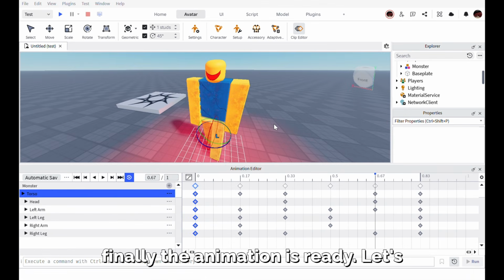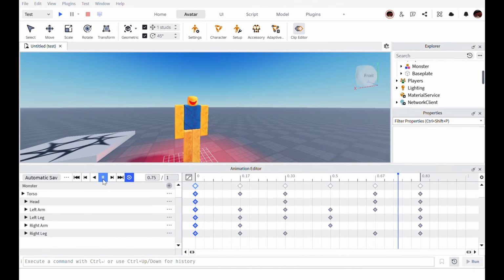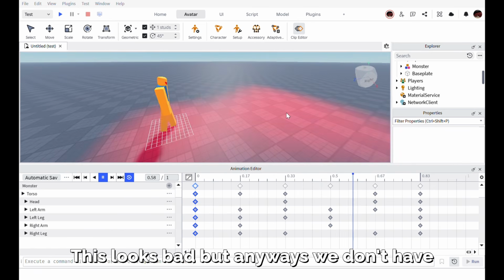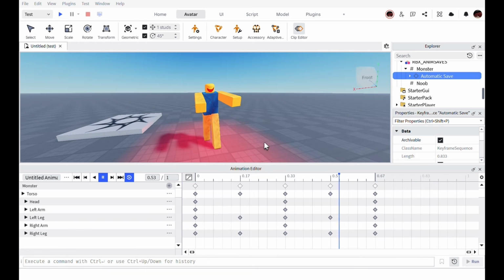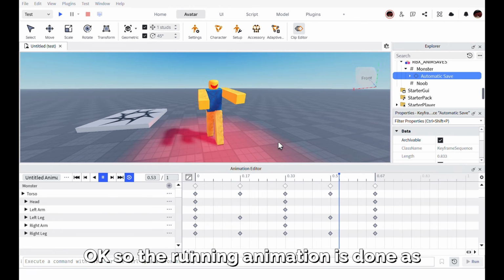Okay, so finally the animation is ready. Let's play it. This looks bad, but anyways, we don't have enough time. Now I will make a run animation. Much later. Okay, so the running animation is done as well.